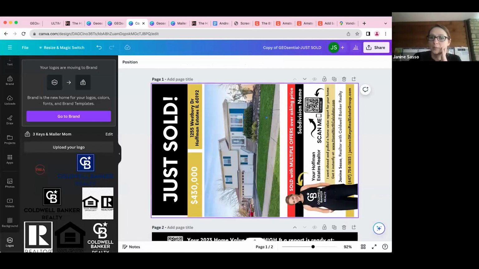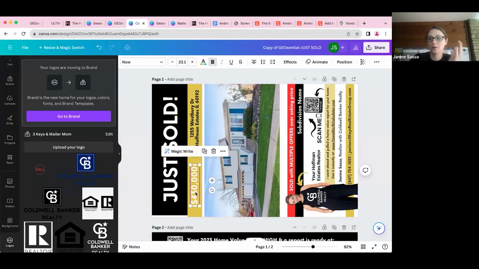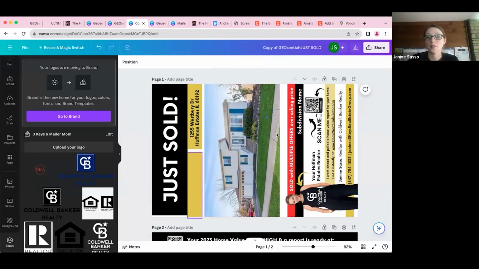All right. You can disregard the QR code here. We're going to do a smart QR code inside GeoEssential. And then if you want to put the price on here, you can. Personally, what I'm going to do, I'm going to take that field out, and I'll show you in a minute why I do it. Okay. So now that we got that, the front is done.